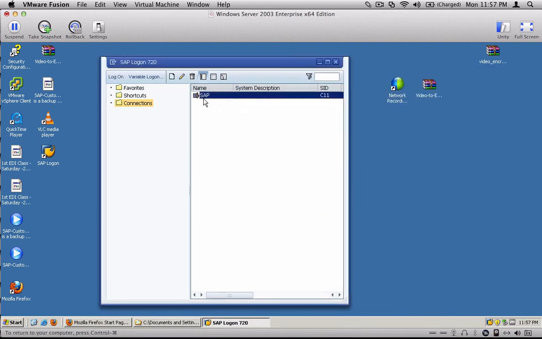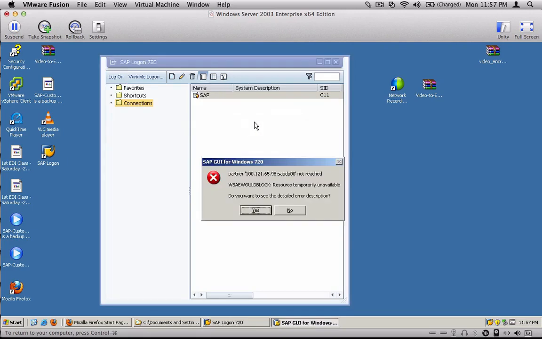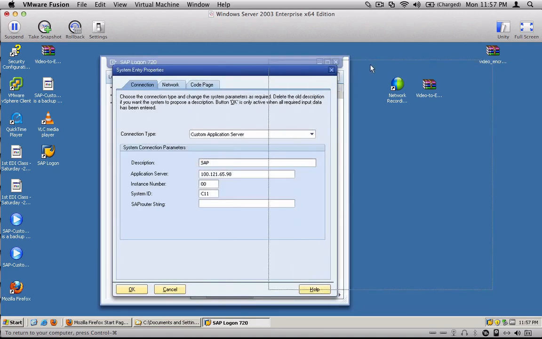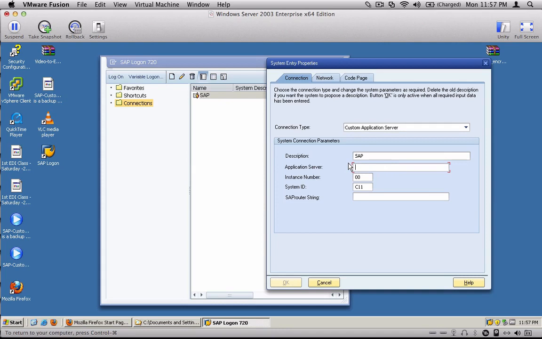Okay, so here we have the connection setup. Now, in order to actually connect to that system, just select it and then click on log on. If the details that you have entered are incorrect, then the system will say that it's not able to connect to the SAP server. In this case, it will not be able to, because we know that this is a wrong number, right? So make sure you enter the right number. If you want to edit the connection, again just select the connection and click on the edit button, and you can go here and then put in the right application server, the right instance number, right system ID, and then click OK.